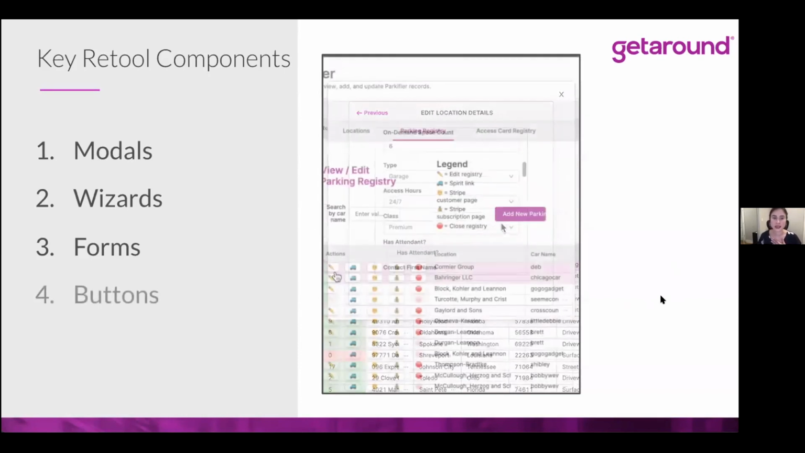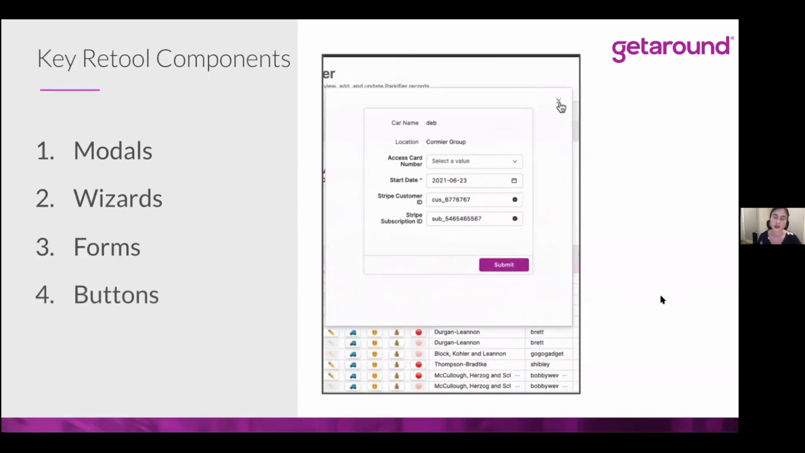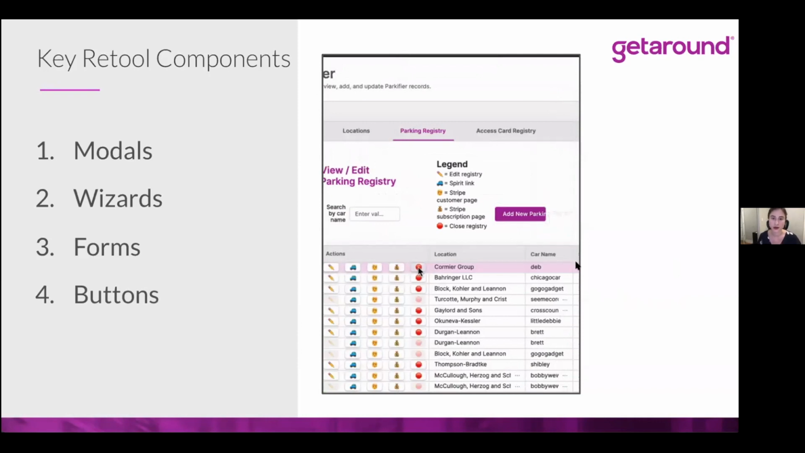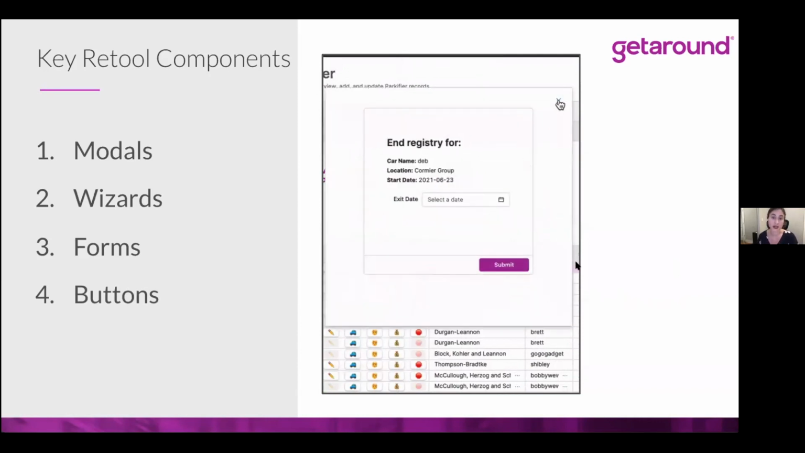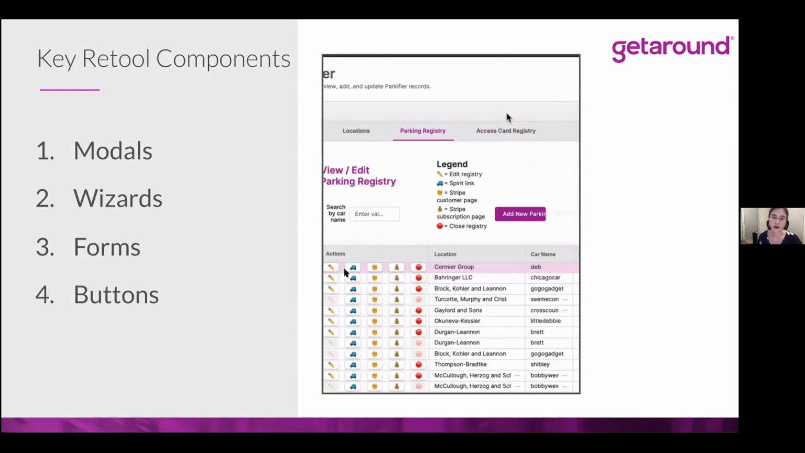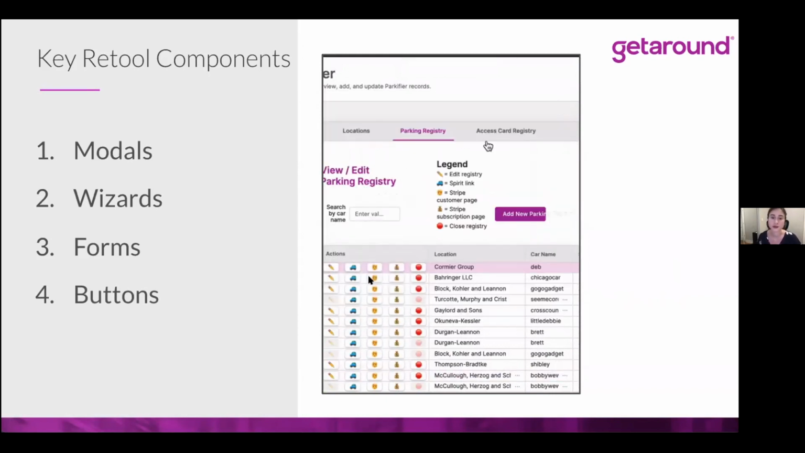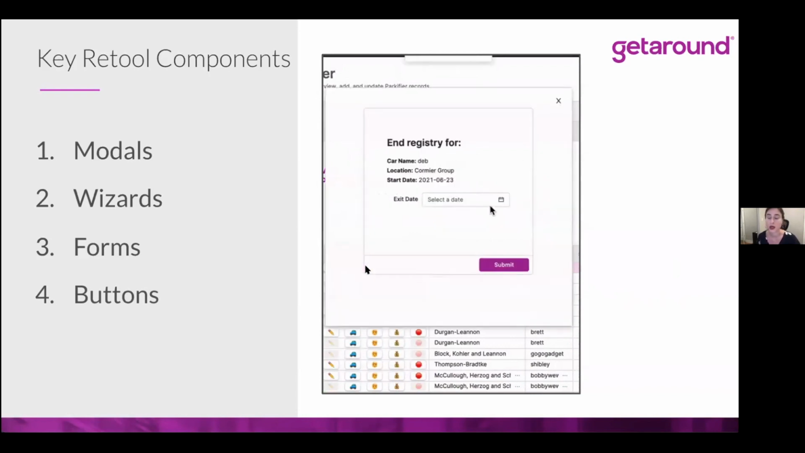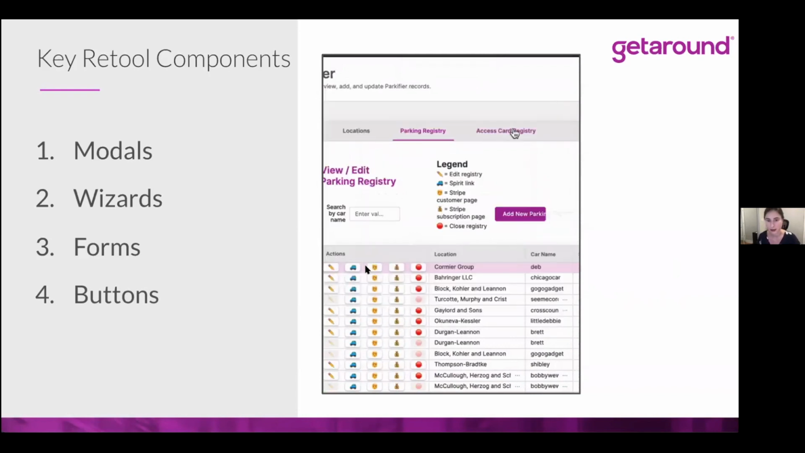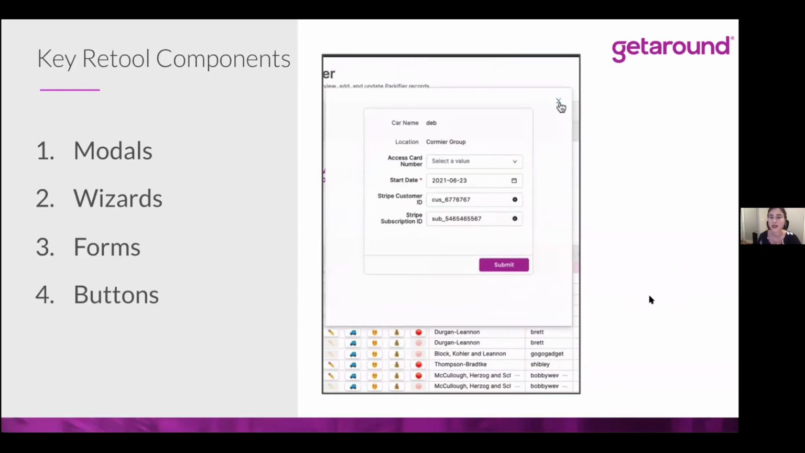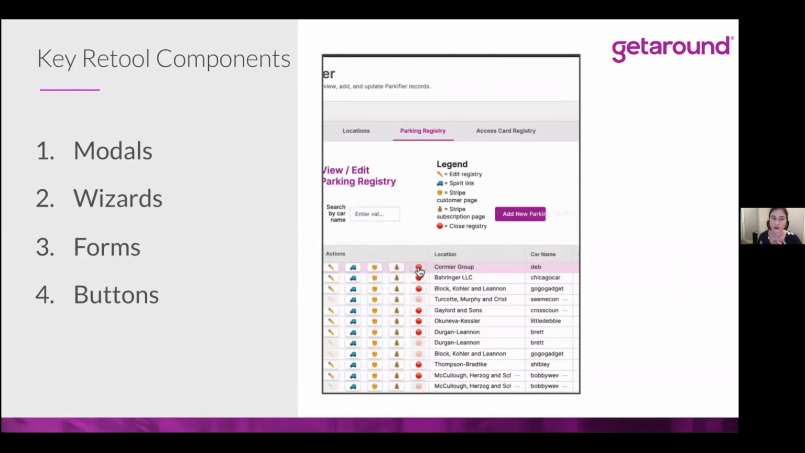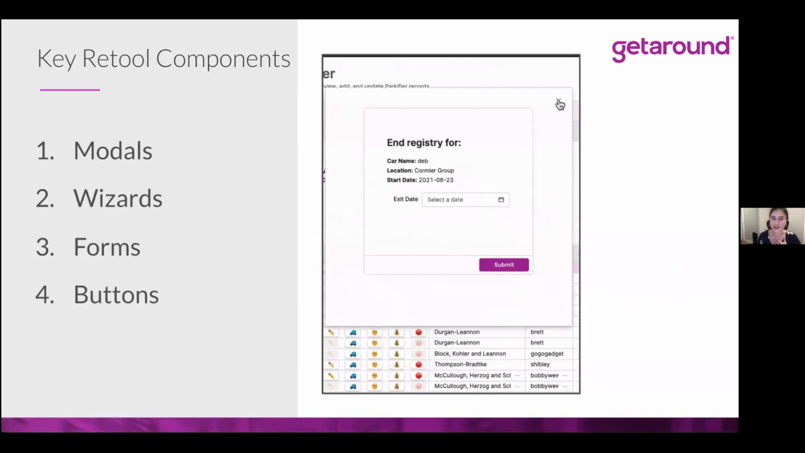And then lastly, the buttons we found to be extremely helpful, especially on the parking registry tab, where there are a lot of actions that you can take. So you saw me demonstrate the edit and end registry features, where you also have other buttons there that open up web pages, like in the Stripe dashboard, as well as the card page, our internal card page for that car, stuff like that. It's just very, very helpful and intuitive.